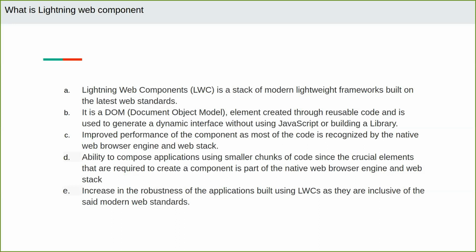So in 2019 web standard, it uses a document object model. It creates reusable code. So it's all about the JavaScript and how we use the reusable code and improve performance of the component, as most of the code is recognized by the native web browser engine and web stack. So obviously if we use a modern web standard, we increase the web performance by these web components, with the ability to compose an application using smaller chunks of code, since the crucial elements that are required to create a component are part of the native web browser engine and web stack.